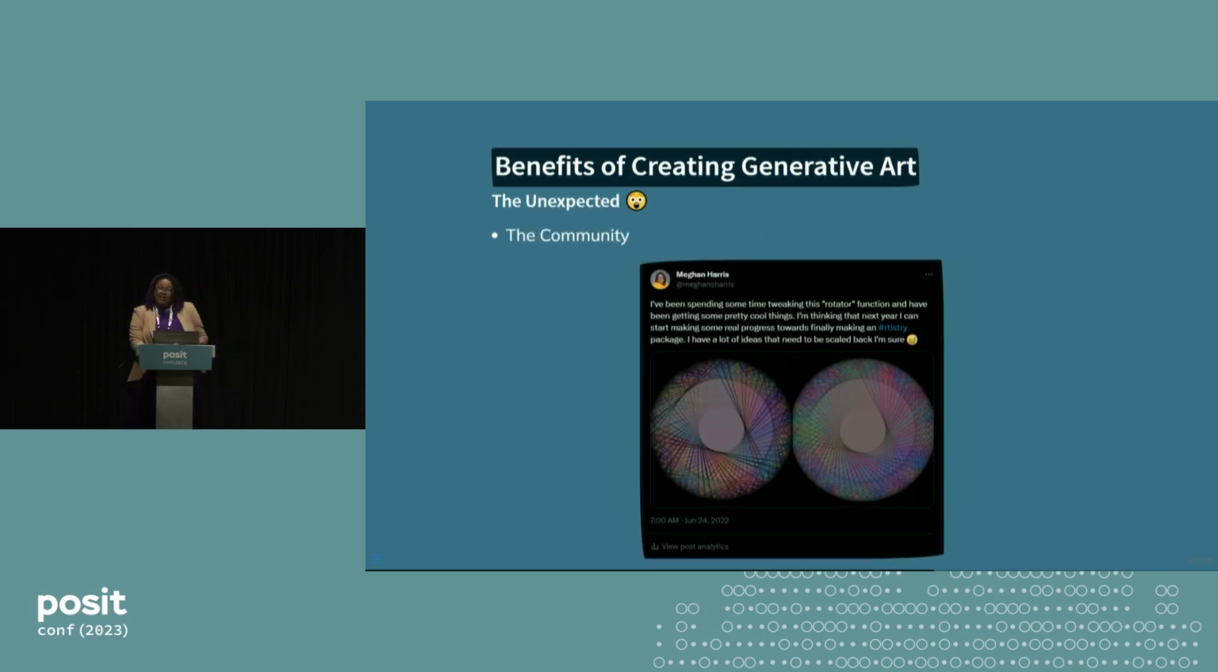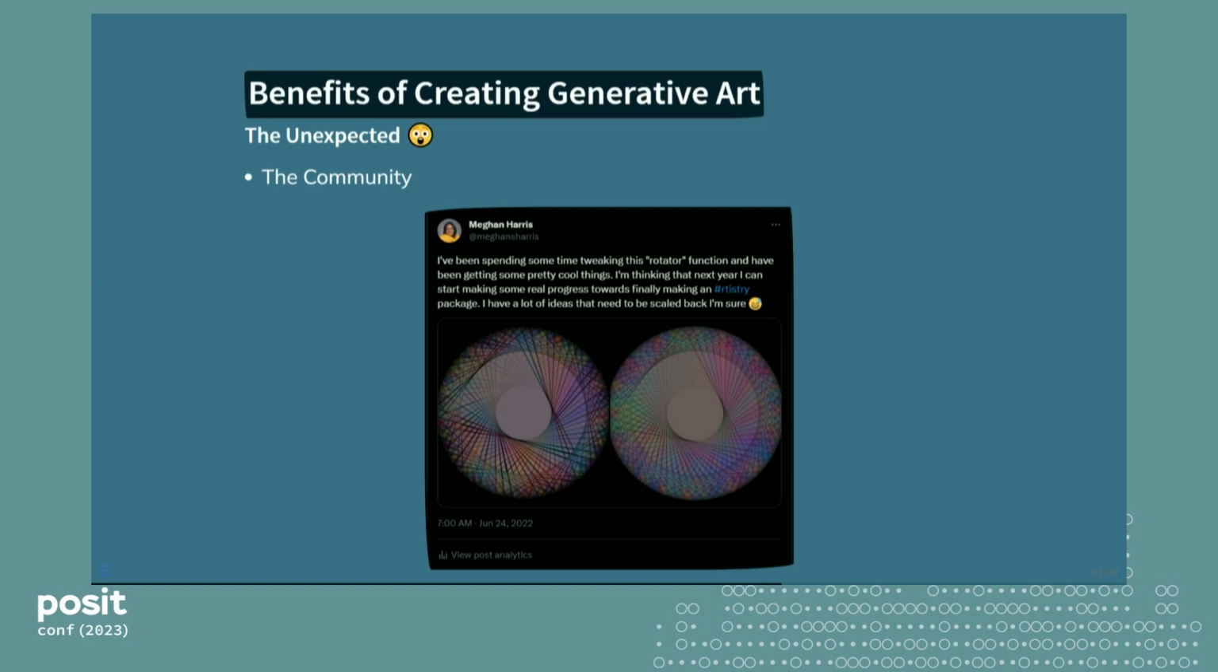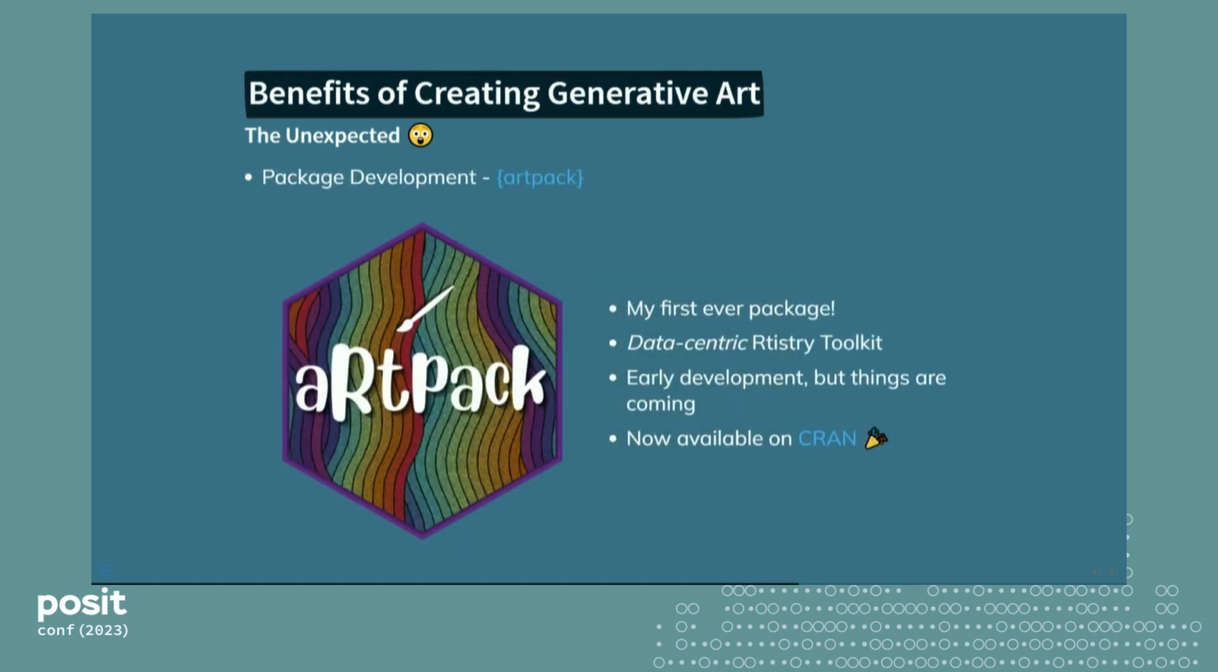So there were also some unexpected benefits as well. So one of that being the community. Making generative art gave me another reason to interact with people and just share what I was doing. And funny enough, in this tweet, I'm not calling it whatever it is, it's a tweet. When I made this tweet last year, I was talking with others about how I wanted to create an art package. But I was admitting that I was afraid to because I didn't have a formal developer background and I didn't feel smart enough, which is now hilarious to me because another unexpected benefit was that of package development.